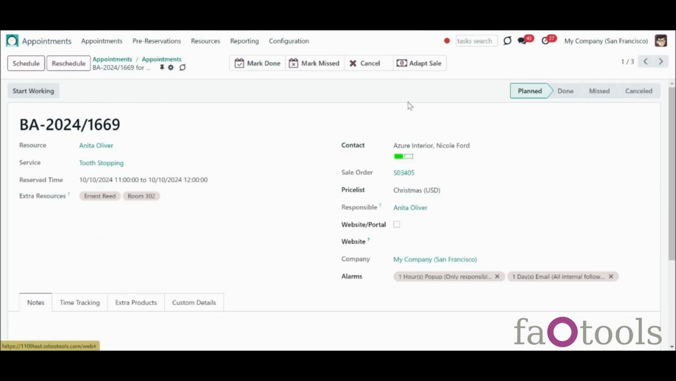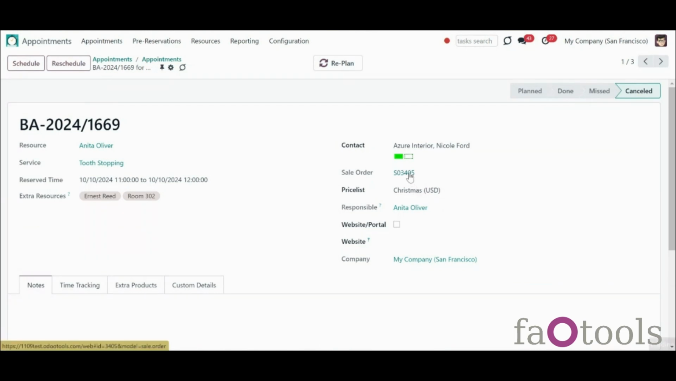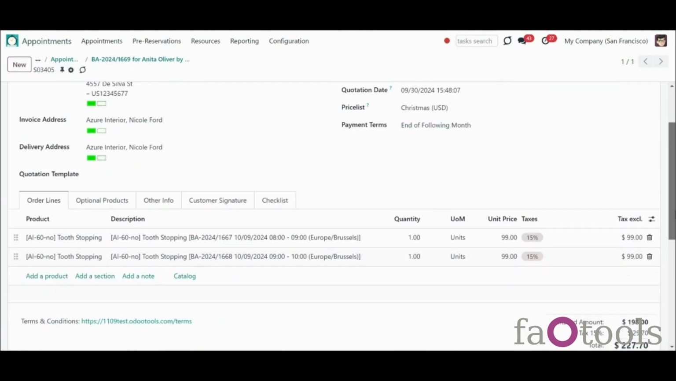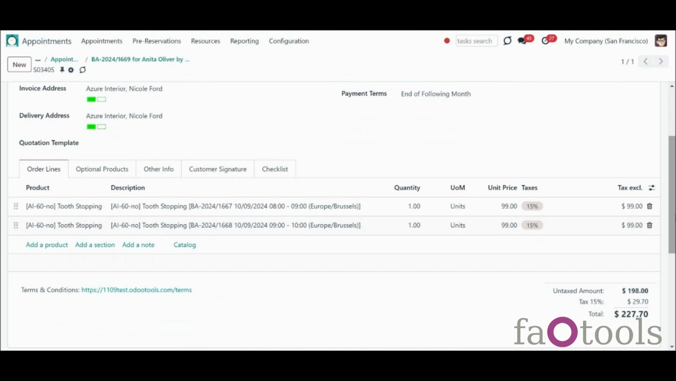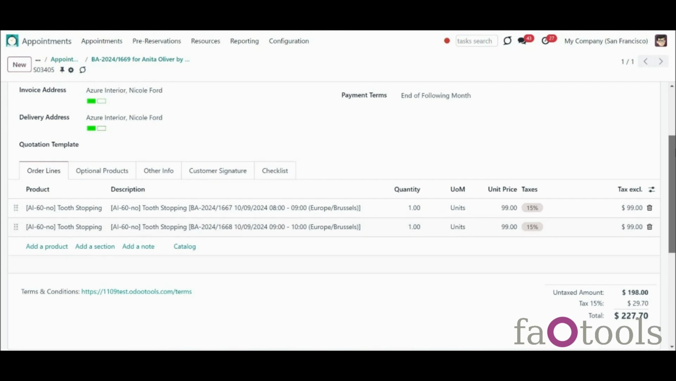When one of the reservations in the sale order is cancelled, only the order lines associated with it will be deleted, and the sale order will be cancelled only if all order lines are deleted.